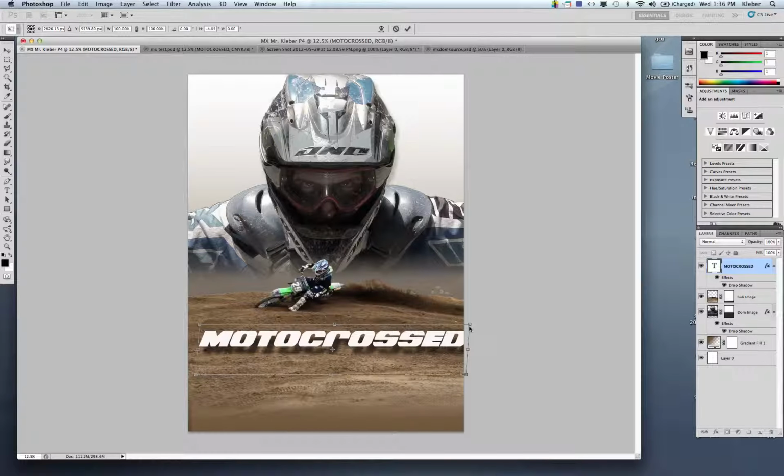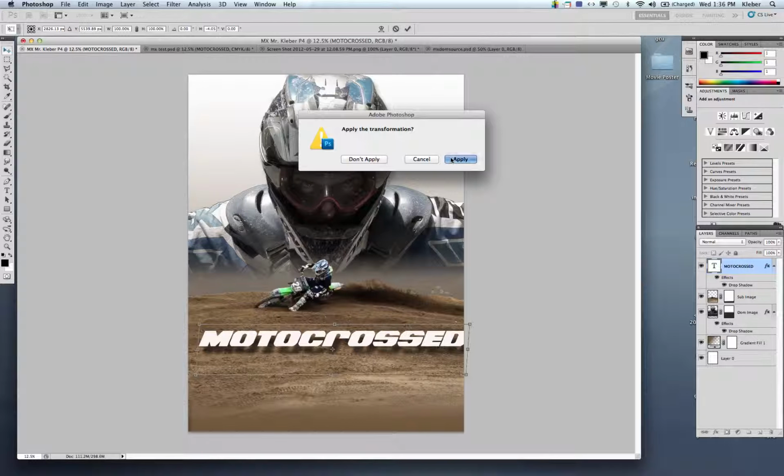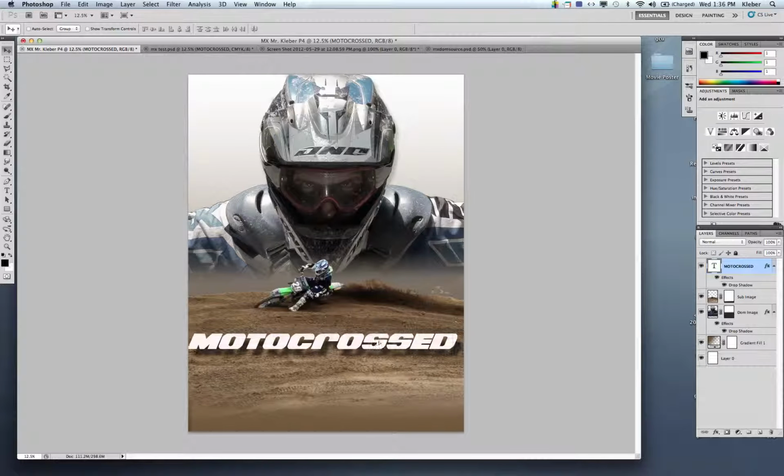So what I'm actually going to do is I'm not going to save any of that. Instead, I'm going to make this layer of text an actual image layer. So I'm going to go up to my marquee tool. I'm going to make sure I surround all of the motocrossed. I'm going to hit Command C, and then I'm going to create a new layer.